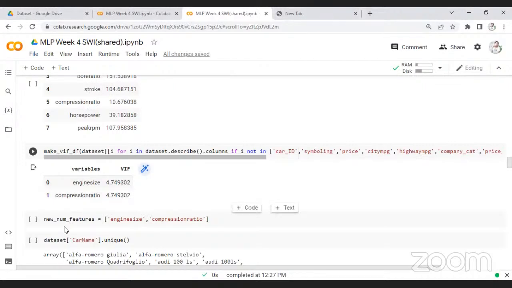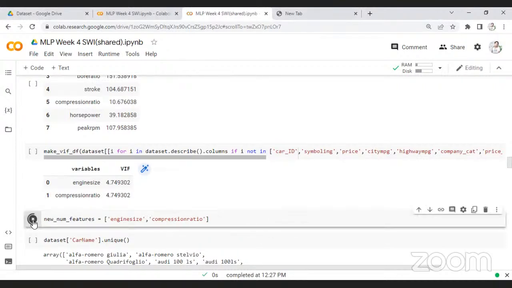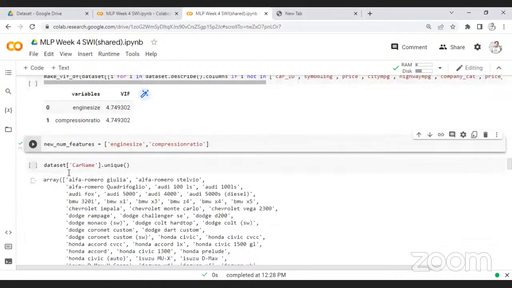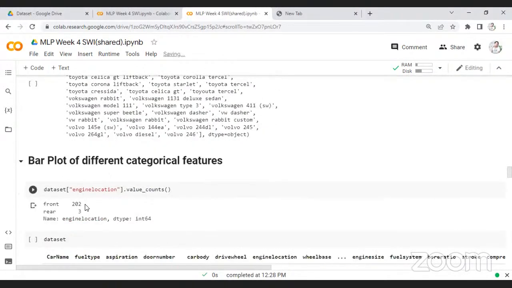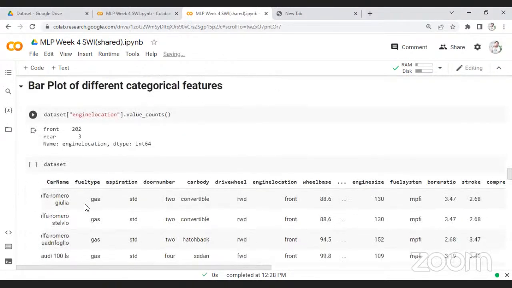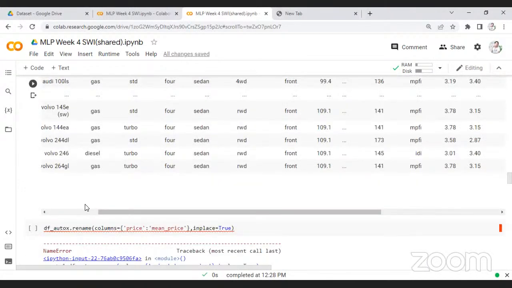Okay, sir. So these were your new columns, and now you have to train your model using these two columns.